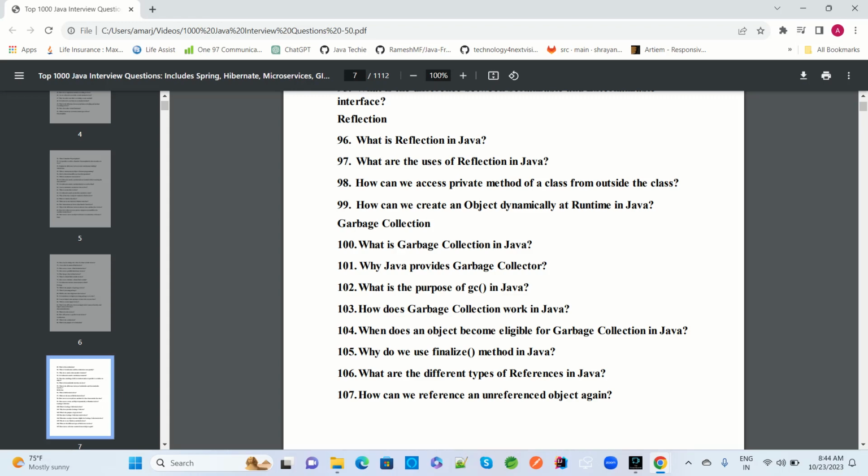Now we will consider the reflection topic. Here in reflection, we have some questions which will be raised by the interviewer. What is reflection in Java? Why do we use reflection? Can we access a private method of a class from outside the class? How can we create an object dynamically at runtime in Java?